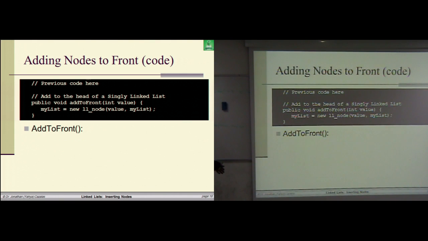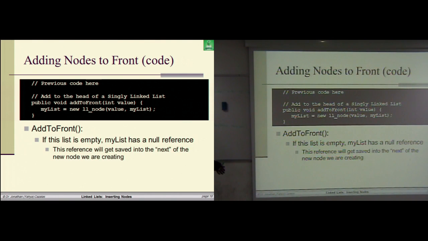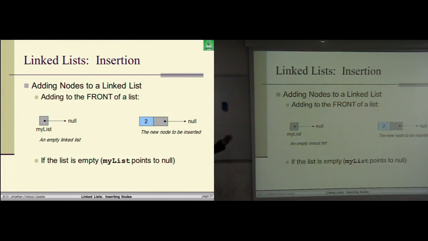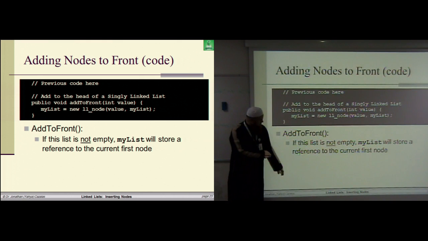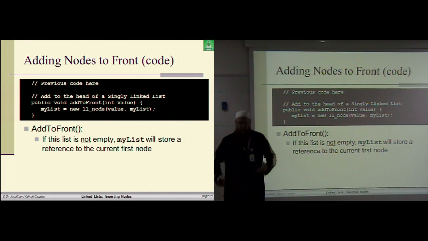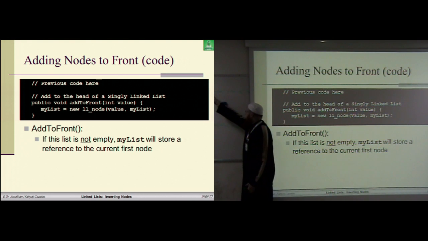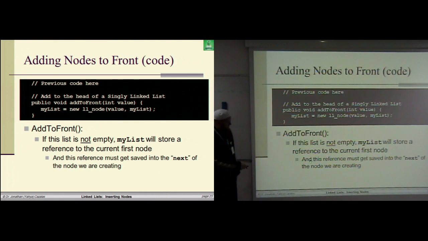Where were we on the slides? So if it has a null reference, we did this. Fine. Finish this one. I'll get to the next reference.